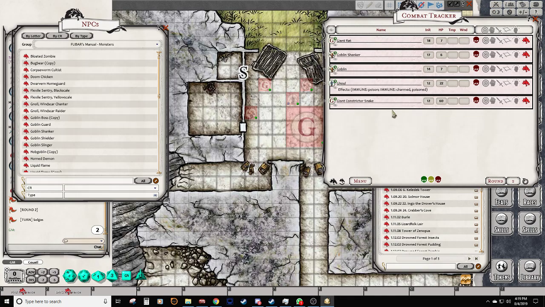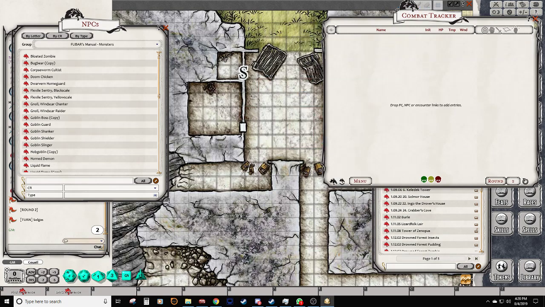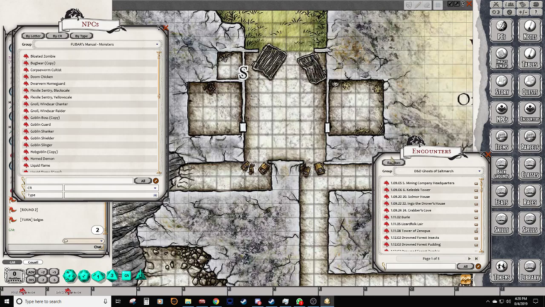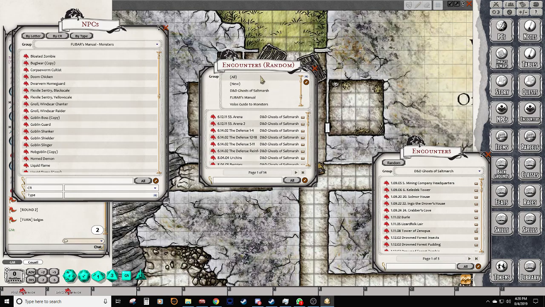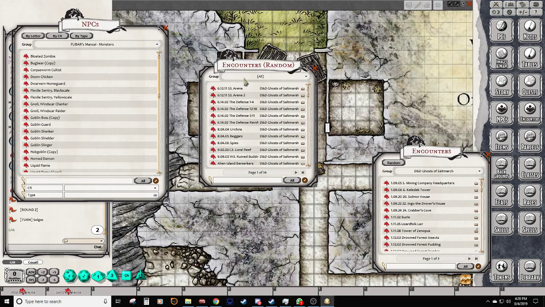Questions so far on the encounters? No. Alright, let me clear the combat tracker real quick. But alright, FUBAR, I don't want to have to create encounters every 30 minutes. So there's actually a tool that you can use to create them. Yeah, there is a tool.